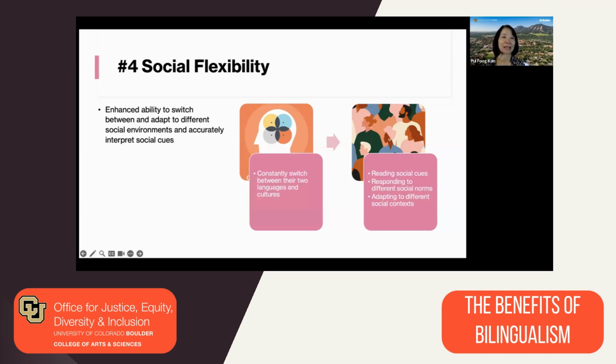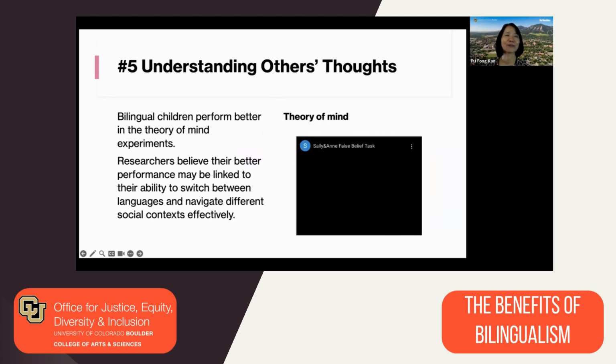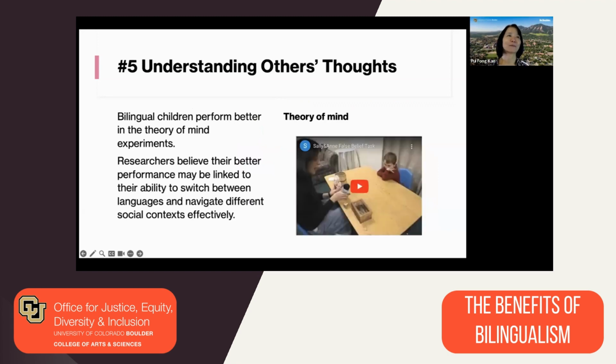Okay. And so benefit number 5, which is related to being able to understand other people's thoughts. This line of research comes from experiments that look like this. So I want to show you this experiment. Then we talk about how they came up with the idea that bilinguals have a better understanding of others.